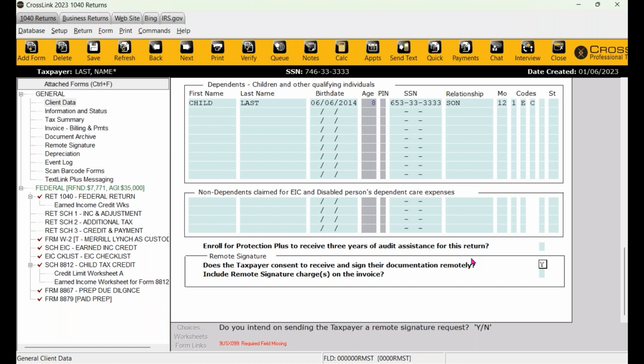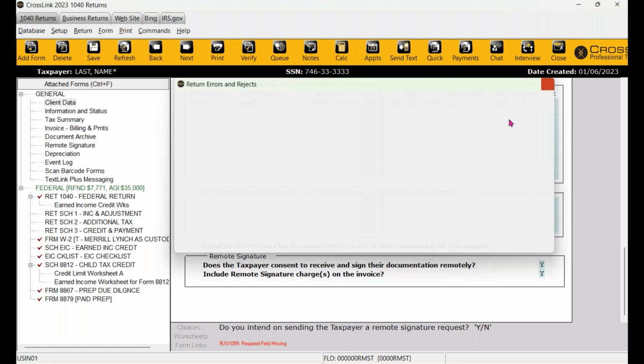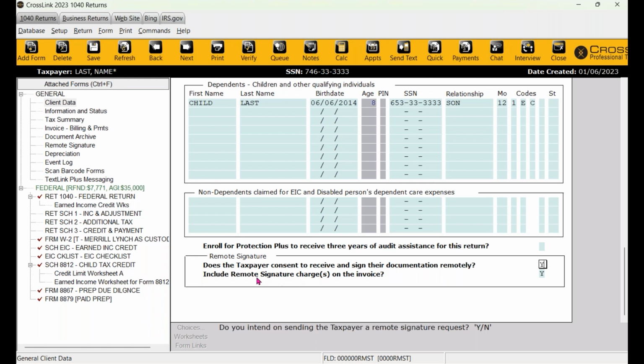If you are going to be using remote sign, you also have the ability to include the remote signature charge on the invoice. If you've set up the software to automatically charge the taxpayer extra if you're doing remote sign for the customer, then it's your choice whether or not you want to add that extra charge to it. Or maybe this is a special customer, you don't want to charge them that little extra amount. You can choose no here as well. So depending on whatever the case may be.